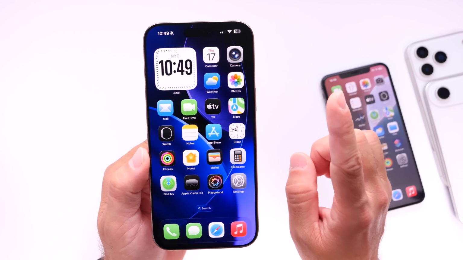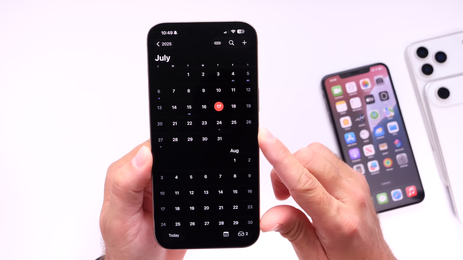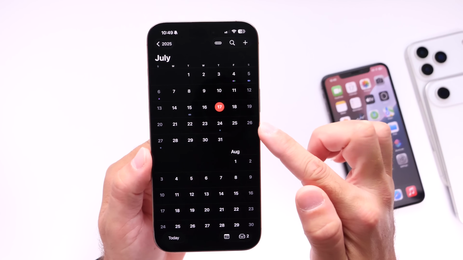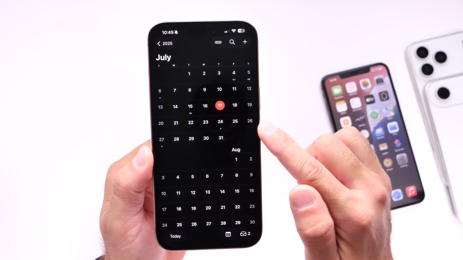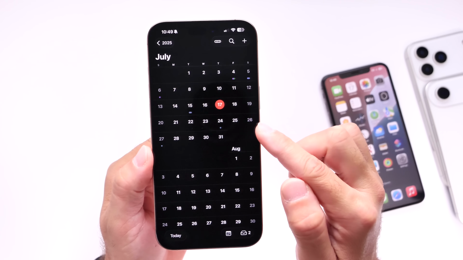So with that being said, the first public beta, again, according to Mark Gurman, should be available in less than a week. On the week of the 21st of July, expect iOS 26 Developer Beta 4, and then a day or two later on the 22nd or 23rd, the first public beta.